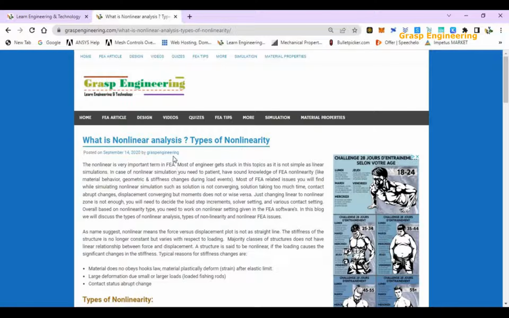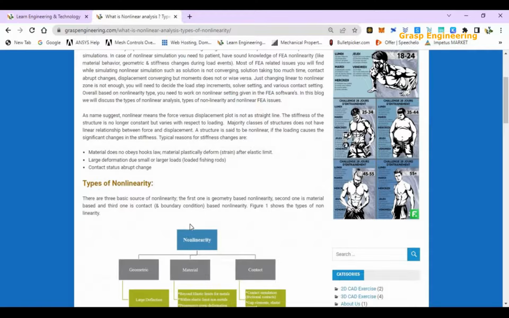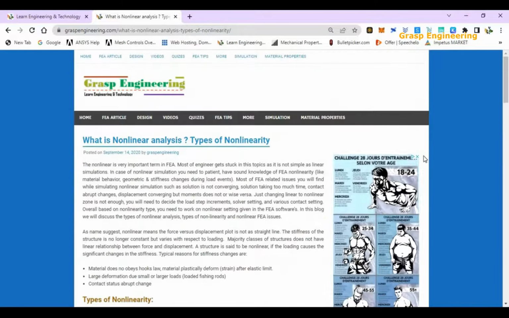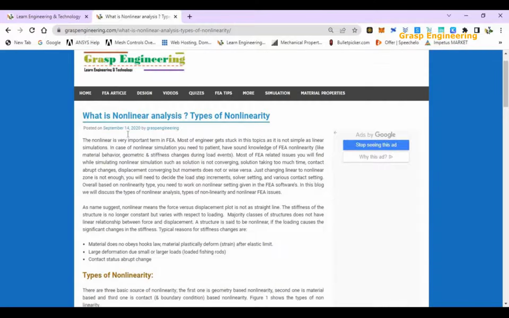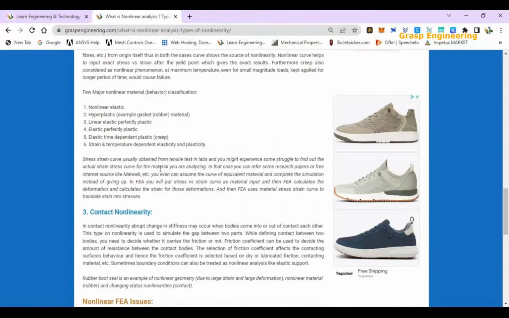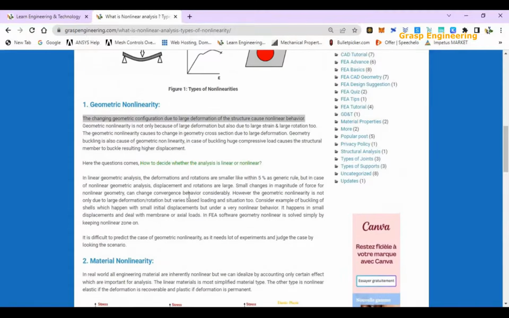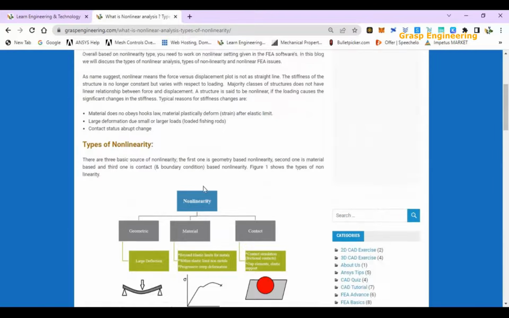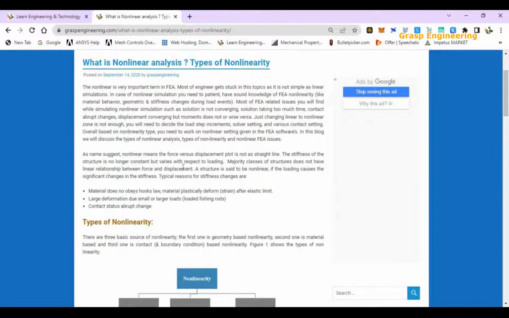As most of us know, there is nonlinear analysis and its types. You can go through this blog post, you can uncheck this ad, and you will find a very good explanation, or you can say a summary, of the different kinds of nonlinearity. As we know, nonlinear means the force versus displacement plot is not a straight line, and the steepness of the structure is no longer constant but varies with respect to loading. So when we say nonlinear simulation, the steepness of the structure is not constant but may vary with respect to the loading condition.